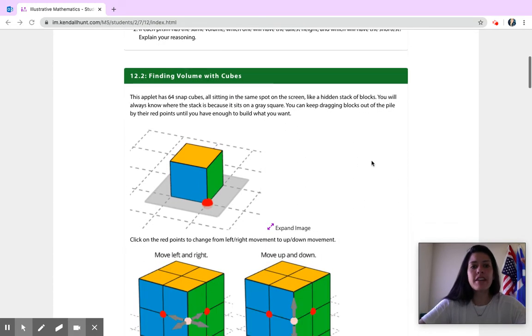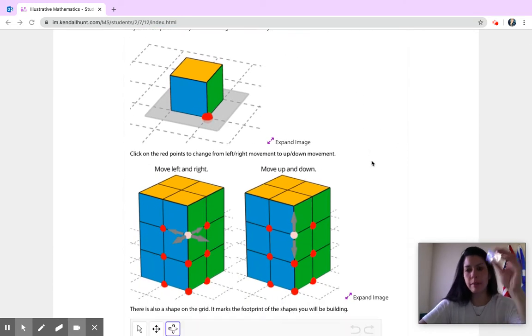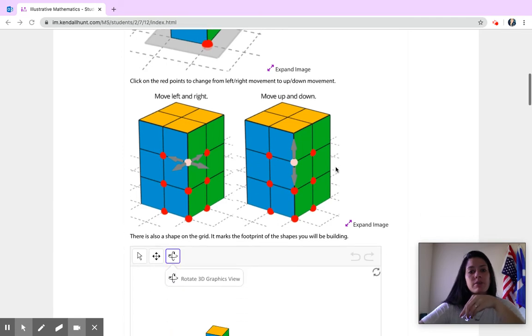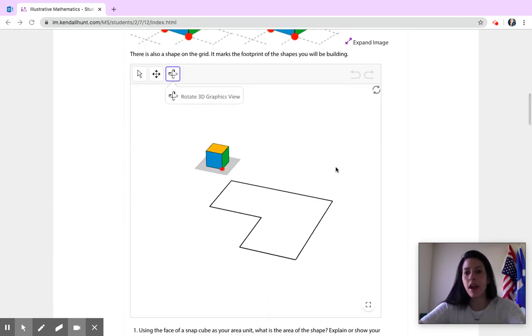Okay, finding volume with cubes. So remember, a cube is actually a right prism, okay, but this cube is very special. It's a very special kind of prism because all of the side lengths are going to be the same for the two bases, as well as the sides connecting them. All of these are the same measurements, each side. So that's what's so special about a cube. And we're going to be using cubes to find volumes of different shapes.